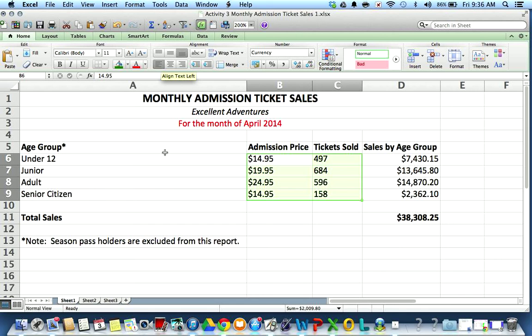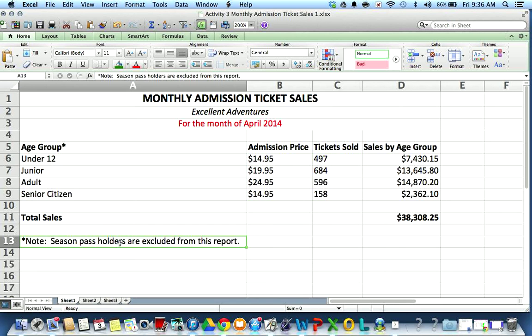Select cell A13, and in this one we want to format to italics. Hang on, Miss Anderson's asking me something. I'm sorry. I love you, Miss Anderson.